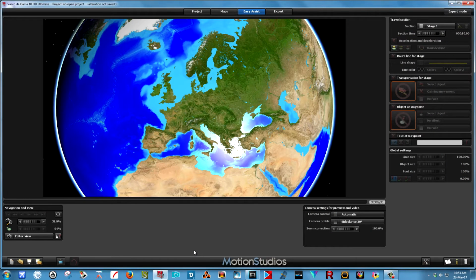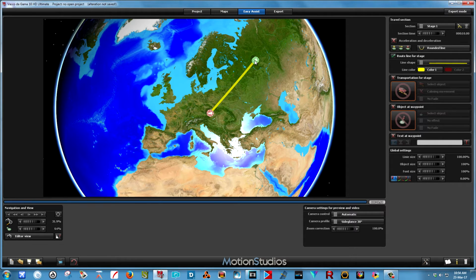So now we simply begin our map by choosing a starting point. There's one there. We're going to fly from wherever that is in Europe to up over here. There's our second point, and we've now got the section time as 10 seconds up here on the right. There's 10 seconds time. We can have acceleration and deceleration automatically done for us.